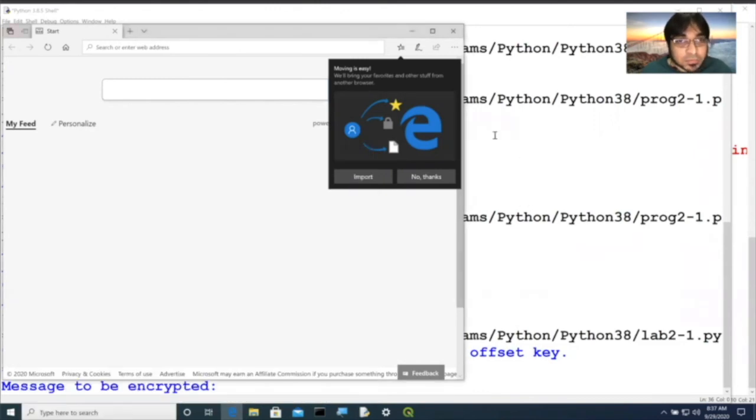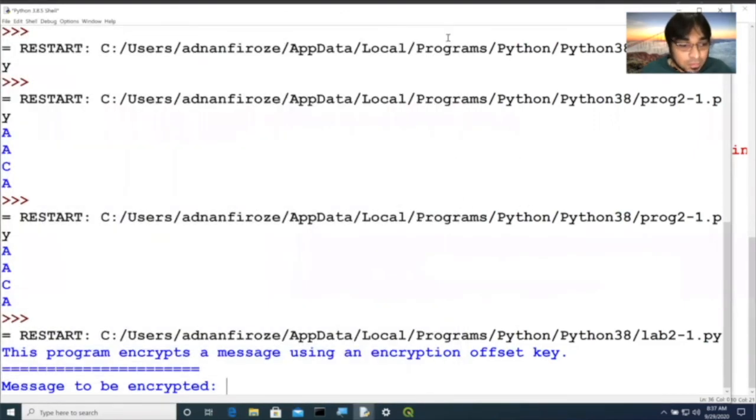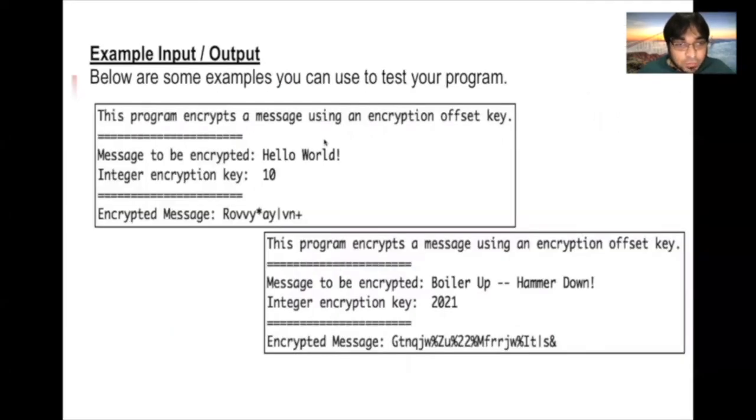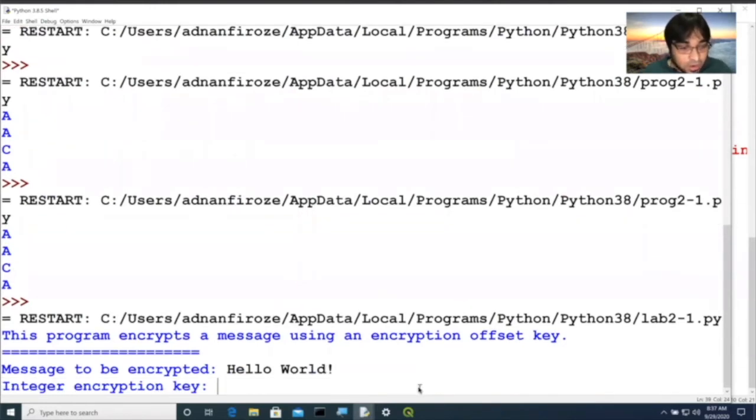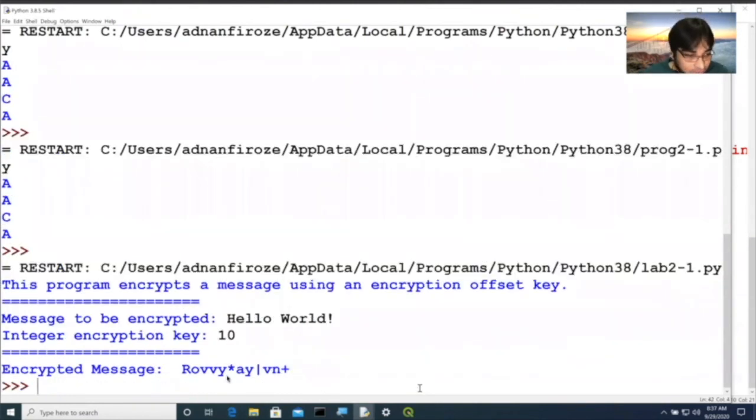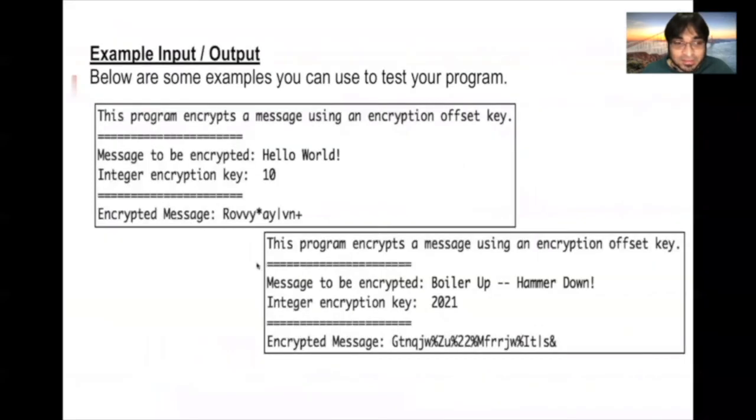So let's do hello world exclamation. Every one of these things matters, like the capitalization. And let's hit enter. Encryption key, let's give it 10. And well, it looks similar, right, as this? Actually, it is exactly the same.